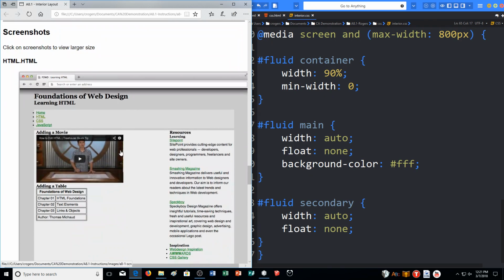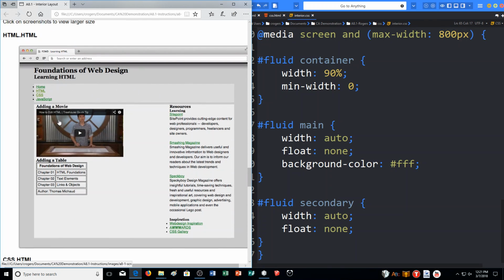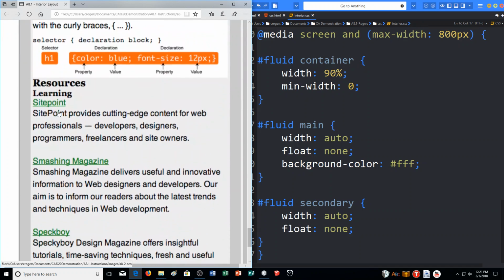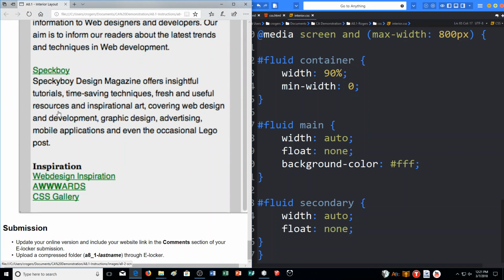When you finish, your page should match what you see in your screenshots. So double check and make sure. It's going to look like that. So this is why you'll want to have the instructions.